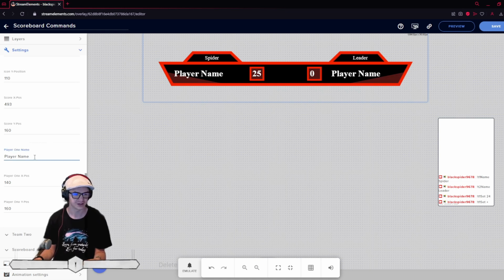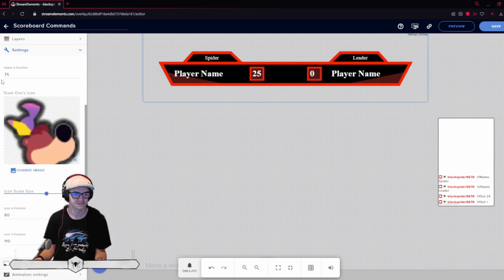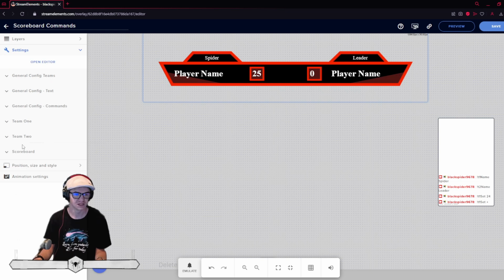You could also do the player name. So if there's a set player you want on that end, you can do that. And you can also change the position of them. And then team 2 is exactly the same thing.